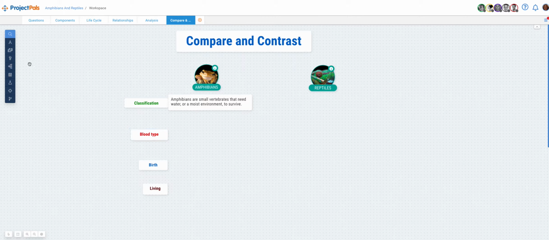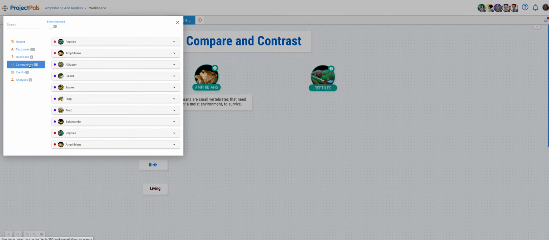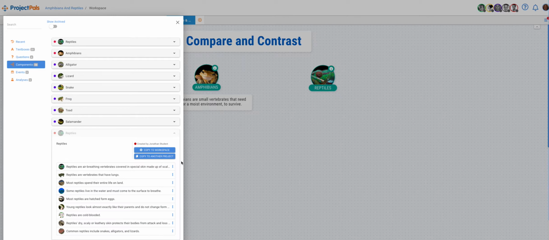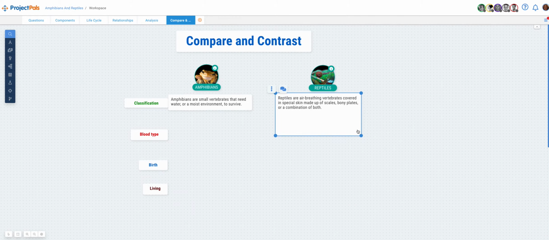Now I'm going to do the same to find the one that fits reptiles. So again, going to the content library, going to components, looking for reptiles, and finding the first characteristic that fits that, which is reptiles are also vertebrates. So I'm going to click again, copy to workspace as a text box, and this time I'm going to fit it underneath reptiles, showing how similar they are because they are both vertebrates.